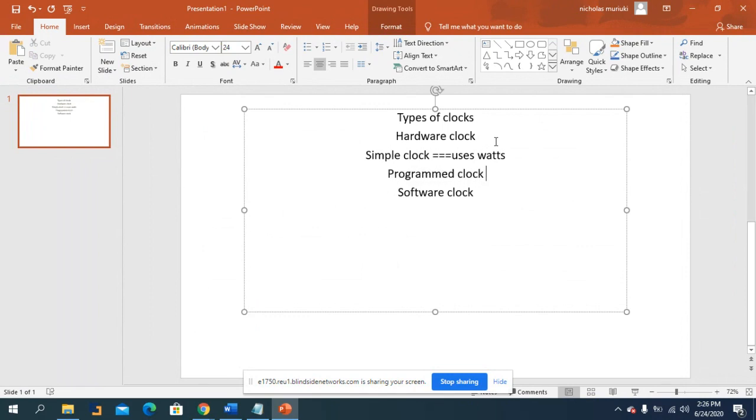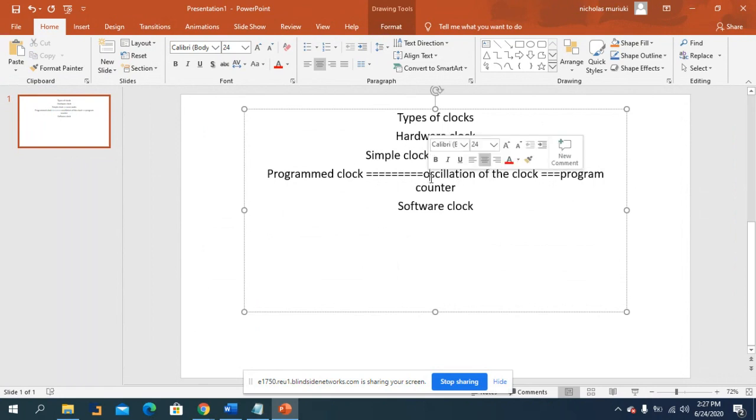Programmed clock. In this programmed clock, I expect you maybe to discuss different presentations of maybe the oscillation of the clock. This is where we need to have what you call the program counter, when you are dealing with this presentation of the data that we have. So within the programmed clock, I expect a diagram to show me how the clock moves from one point to another.